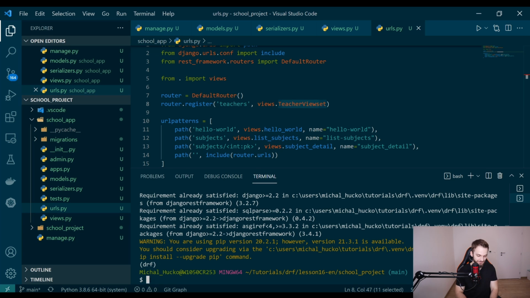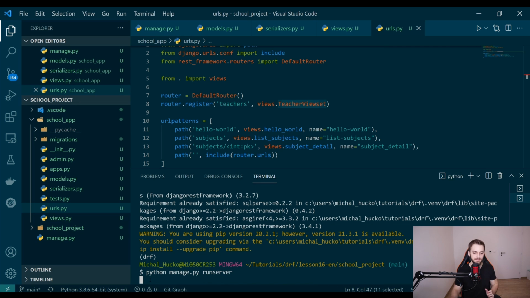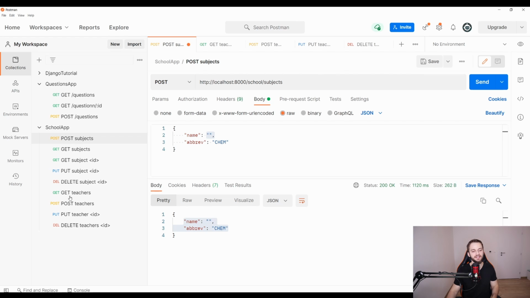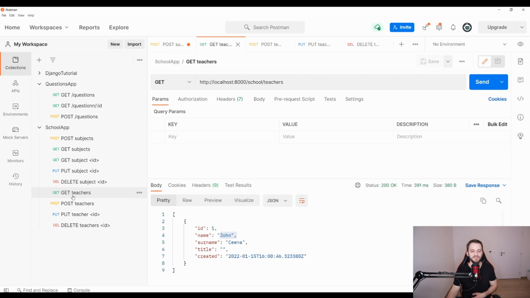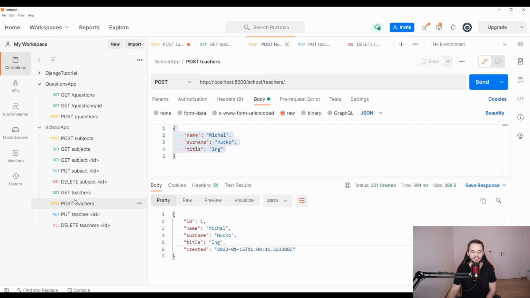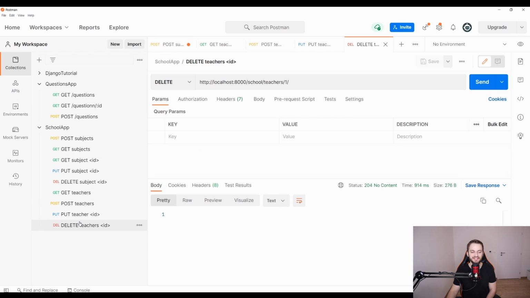So how are we going to test it? We're going to go here, python manage.py runserver. Now we will start the server, and you will see that in Postman I created again a set of endpoint calls, in this case to teachers. The teachers endpoint here should return a list of teachers. Here we're going to create a teacher. Here we're going to update the teacher and delete the teacher. Of course, there should be one more GET, which will get the details of a specific teacher, but this is working. Please try it on your own, okay?